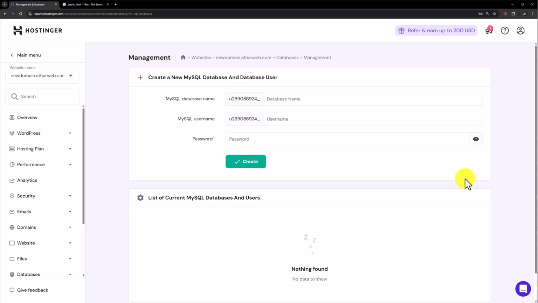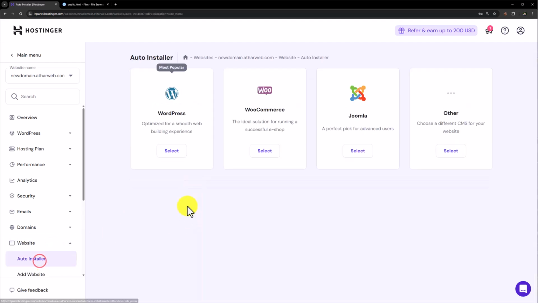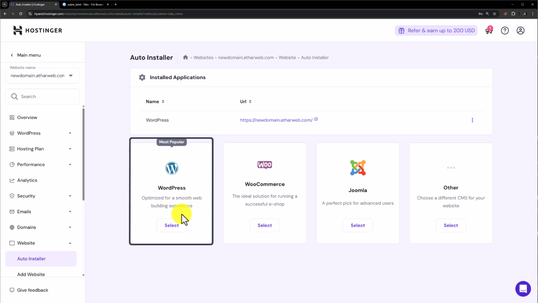Now if you want to install WordPress again, from the left menu click on Website, Auto Installer, select WordPress, and then you can easily install WordPress. So this is how you can delete your WordPress website from Hostinger.